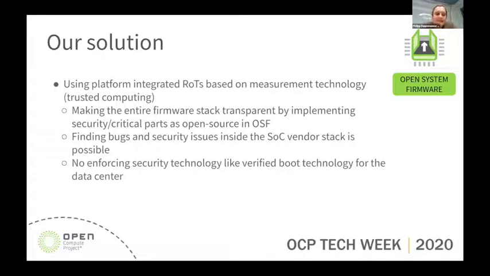And for the data center, it's really important to not have enforcing security available. You can use, for example, a verified boot mechanism. But the problem with verified boot is that it enforces security on the boot chain. And if something can't boot anymore in a data center, and you have, I don't know, just one out of 10,000 servers which is offline because there was a bug in the firmware, then this is huge trouble, right?